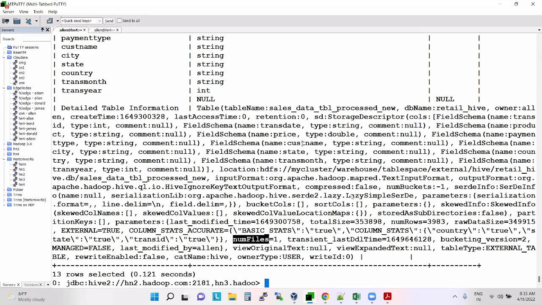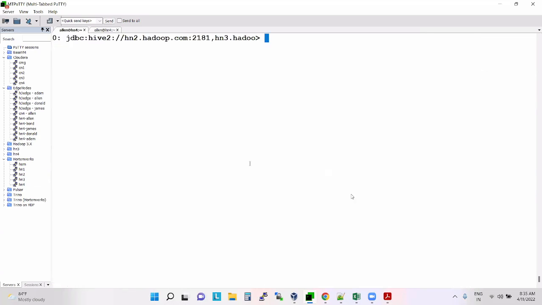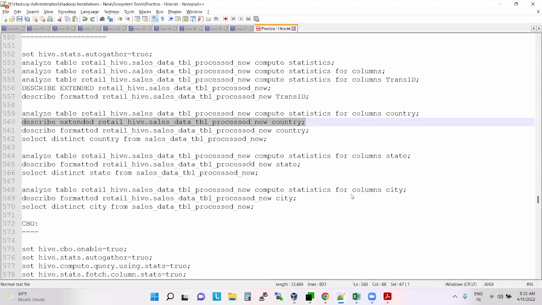This is the created time. Last extension. Total size. Can you see? Number of rows. Raw data size. Understood. It will calculate all these things beforehand and keep them readily available. Got it?